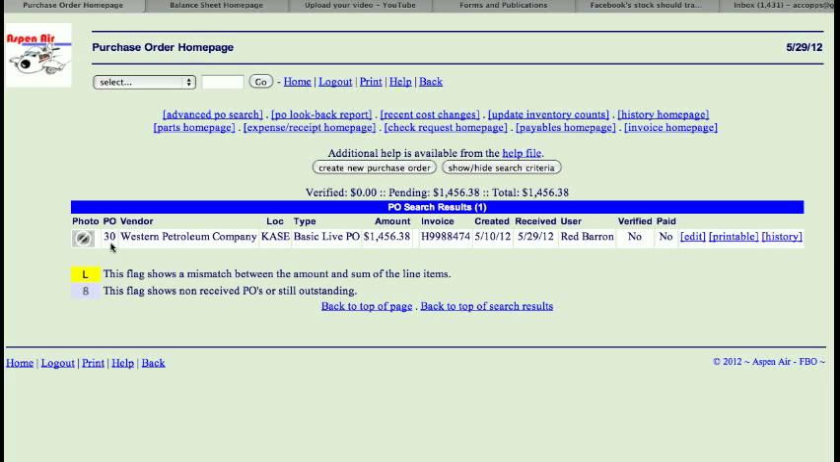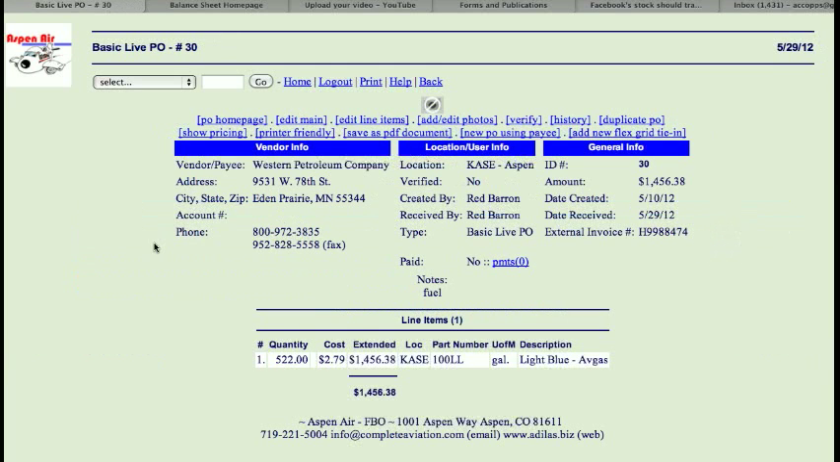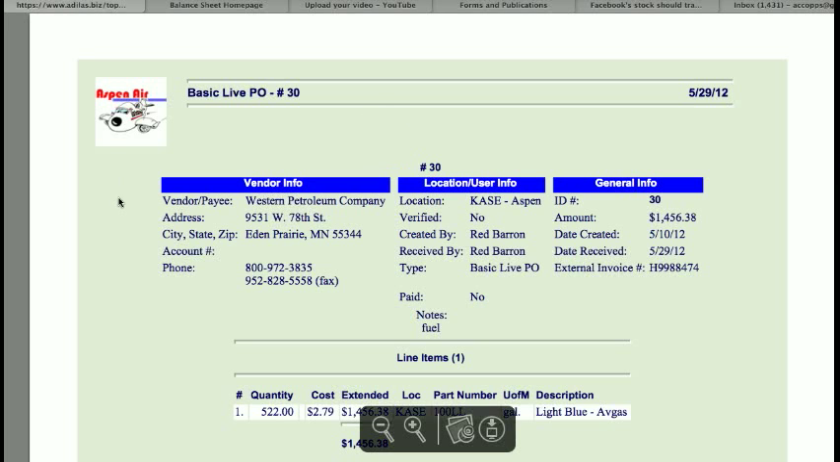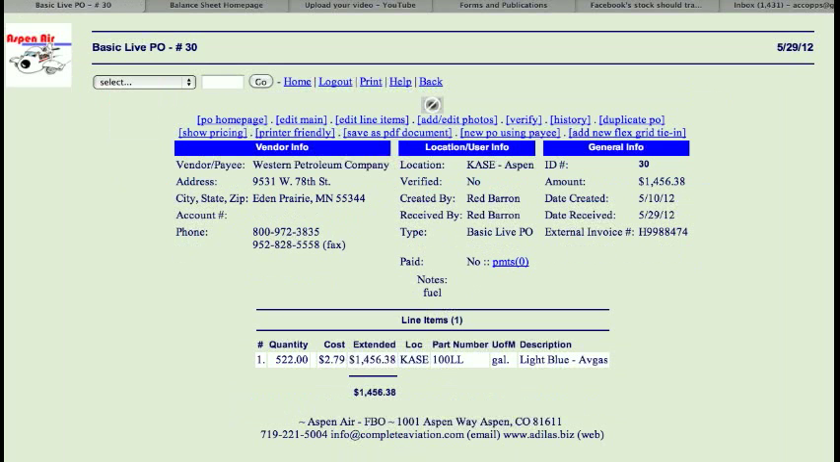So we have one PO on here, and the date it was created was 5/10. If you wanted to look, you have links over on this side for edit, a printable, or history. If I click on the printable, I can look at this PO. At the top of this PO, you can also save it as a PDF document so that you could email it to a client, or we actually have a new feature now where you can duplicate this PO.